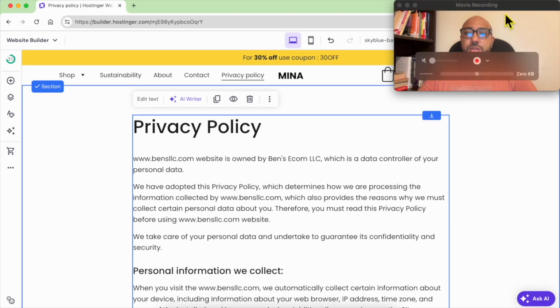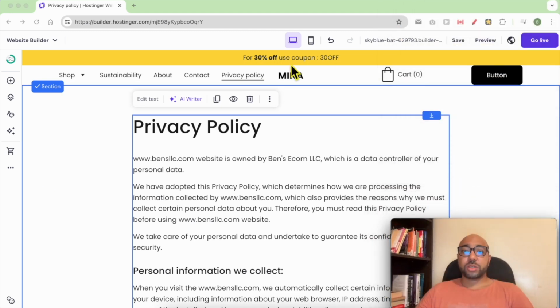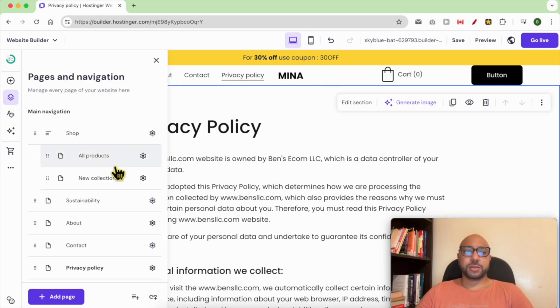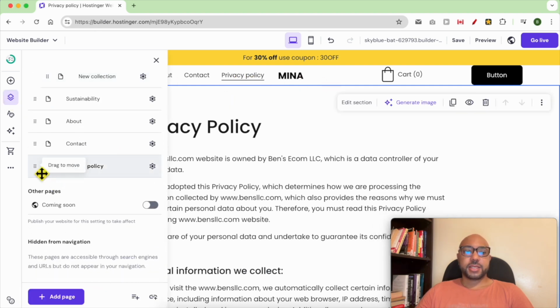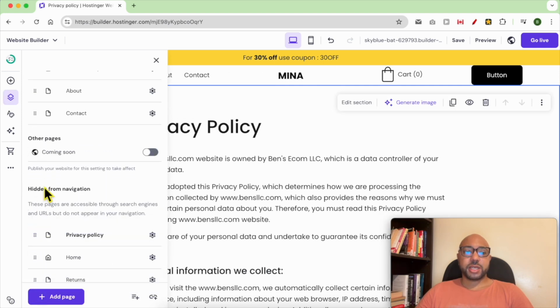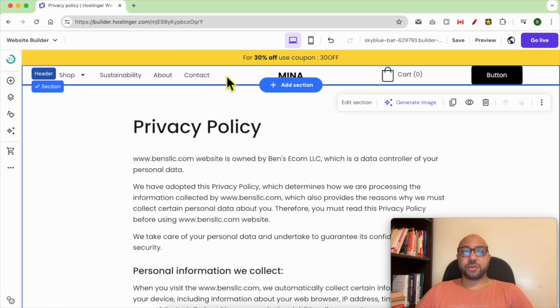Now it was also added to this navigation menu or this header section. To remove it from this header section, go to pages and navigation and drag and move this privacy policy page under hidden from navigation. As you can see, it was hidden from the navigation menu.